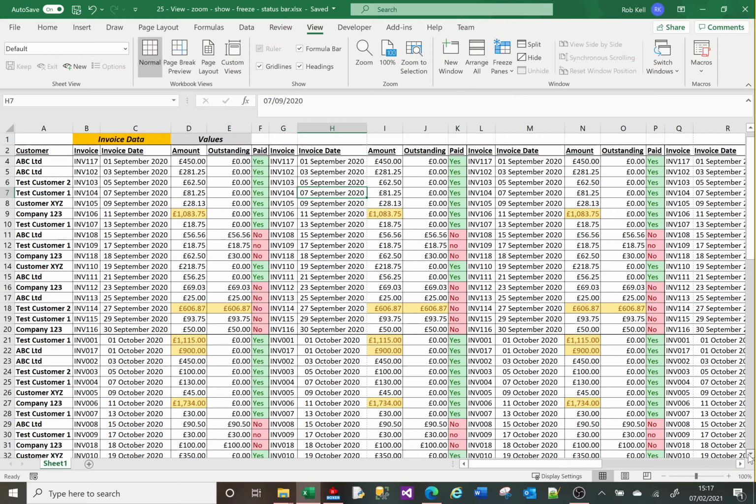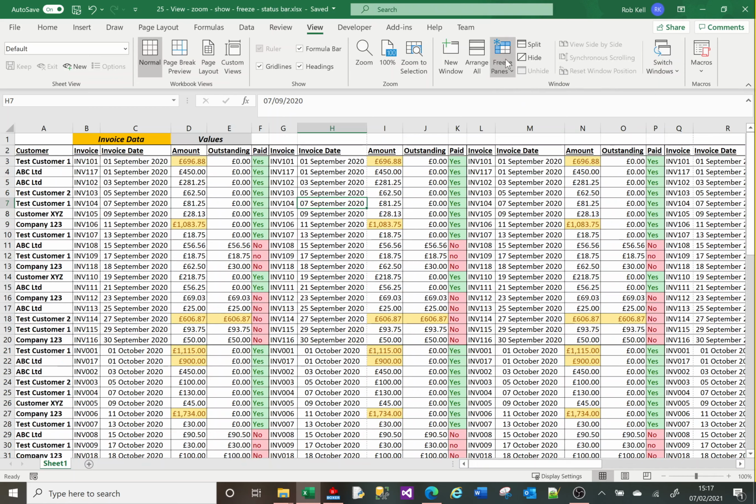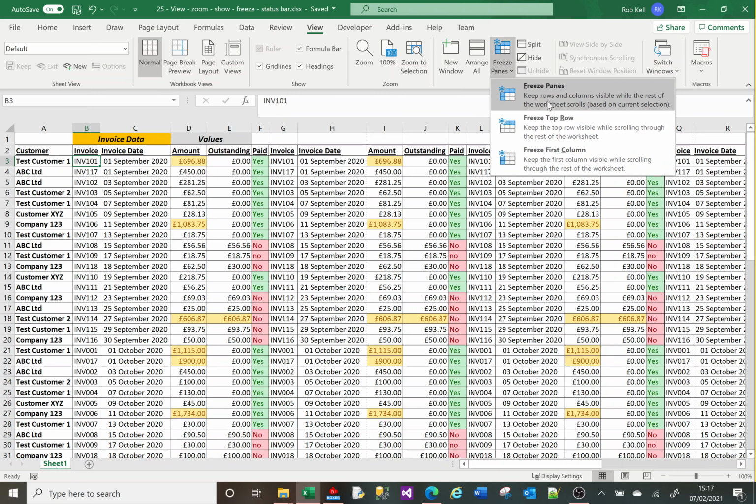So if I now move down, it's keeping the top two rows so I can see all of my headers, and it's just scrolling through the rest of the data. And if I just unfreeze that again, the other thing you can do is, instead of highlighting a row or highlighting a column, if I were to select B3 here and I choose freeze panes, what that will do is, from that position, the rows above and the columns to the left will be frozen.